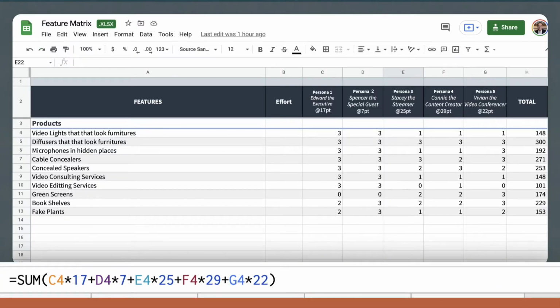So here's another example. Here's a feature matrix, and you see that there are columns C, D, E, F, G, and I show you the formula down below. I'm pretty sure that you've had some experience with Excel, but this formula shows that you're taking, again, the score that each persona received, and then you're putting in, as you go through, video lights that look like furniture. You're going to say, well, I think that Persona 1 would give it a 3, and Persona 2 would give it a 3, and Persona 3 would give it a 1. And so as you add it up, there are 148 points given.